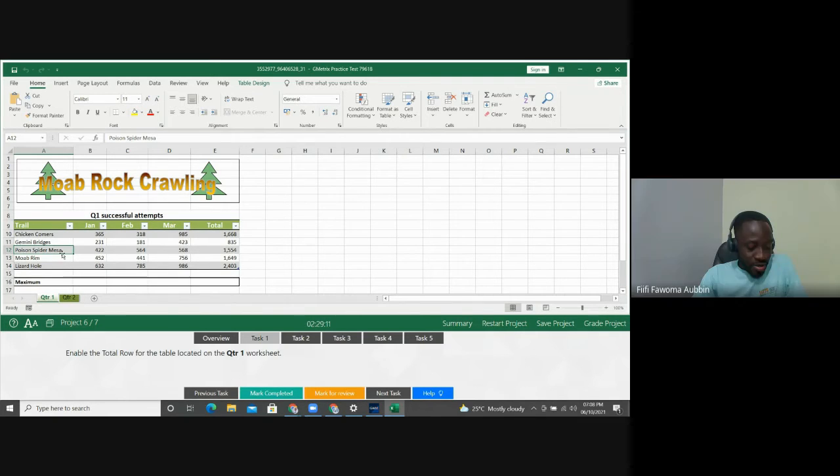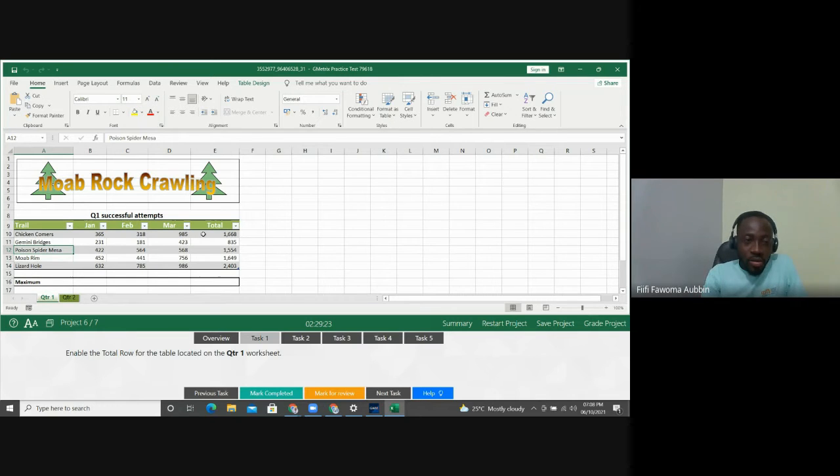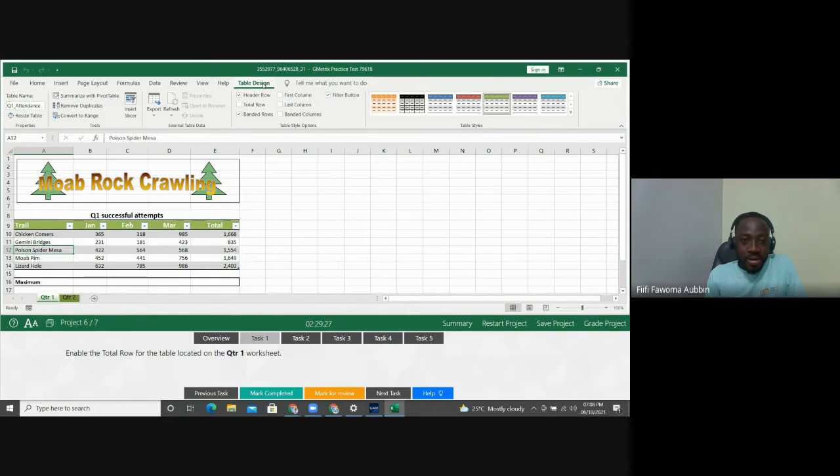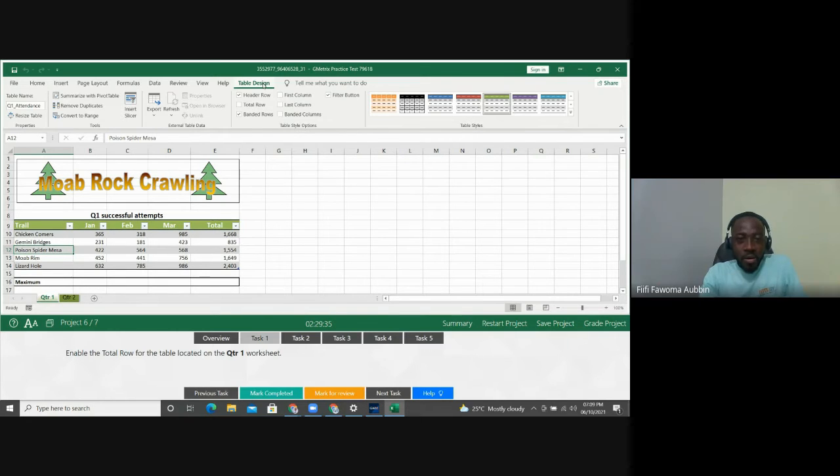Okay, so we are in a table. Q1 successful attempts is in the table. So you see the table design up there as part of the menu. You click on the table design. That is the table design tab. Okay, good. So when you click on the table design, under the table style options.